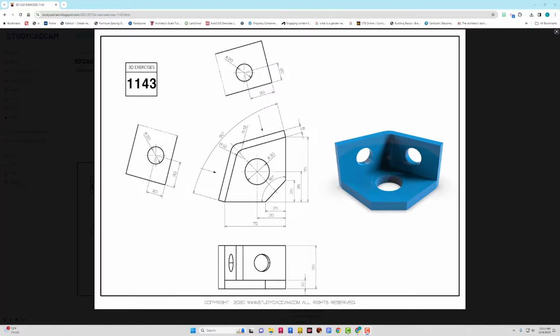Hey, welcome in everybody. In this video, I'm going to go about trying to create this part. I got this part from www.studycadcam.com. They have a lot of great exercises over there that you can download and practice on your own. I found this one and I'm going to give it a shot. This one is 3D exercises 1143.